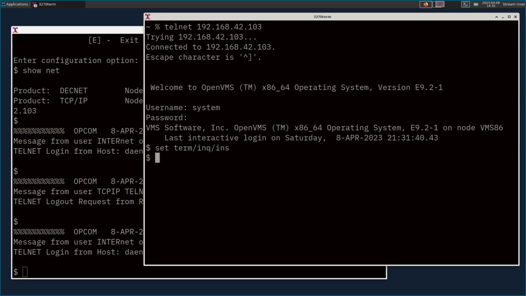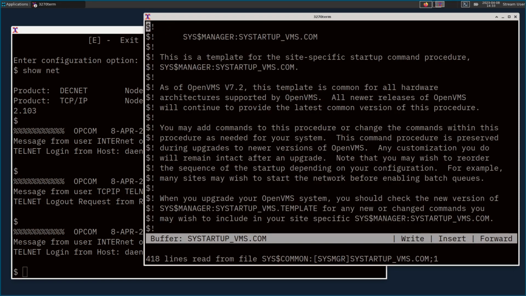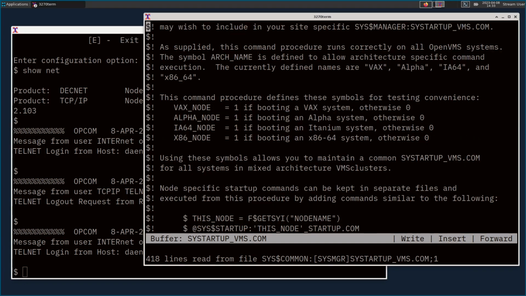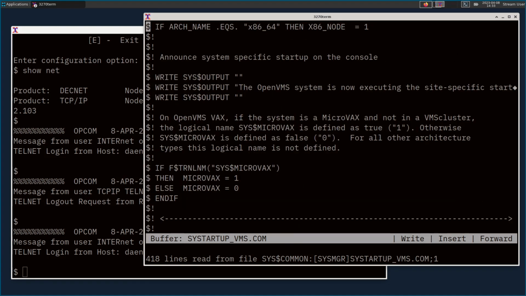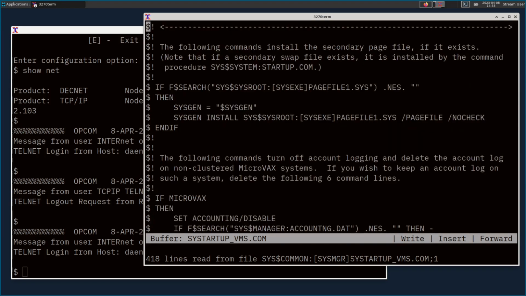Set the terminal type, and now edit sys startup vms.com. Yes, that looks much better. There's all these random terminal programs for Linux, but good old xterm still has the best, truest VT100 emulation. And if there's one thing VMS likes, it's accurate DEC terminal emulation with the VT100.